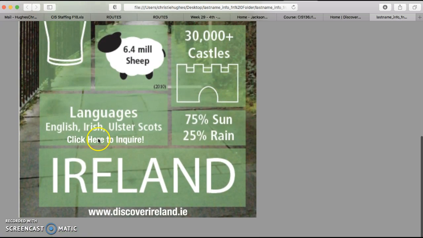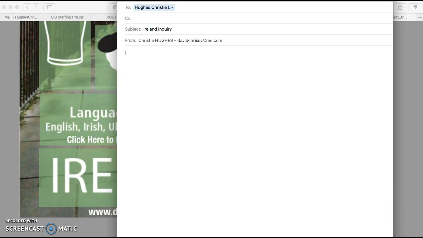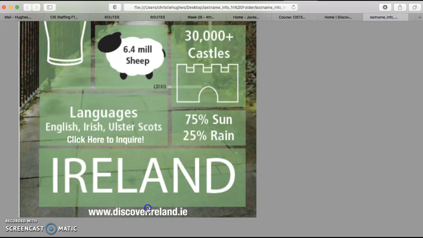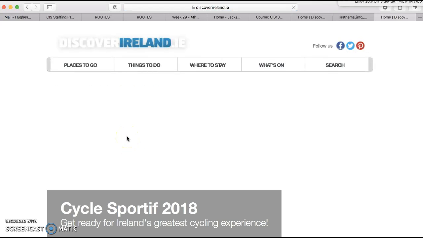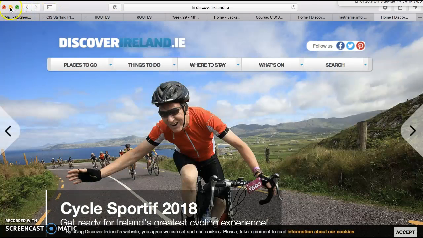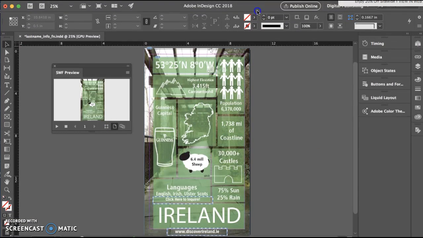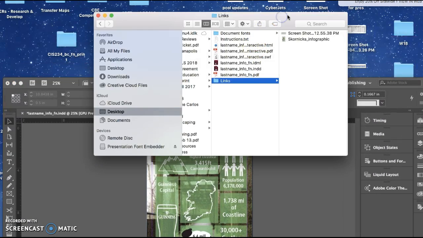What I love about the SWF too is you still are able to click. It launches your email, don't save, and then click. It brings me to Discover Ireland. So that's really awesome too. So I've got all the files I need within this folder.